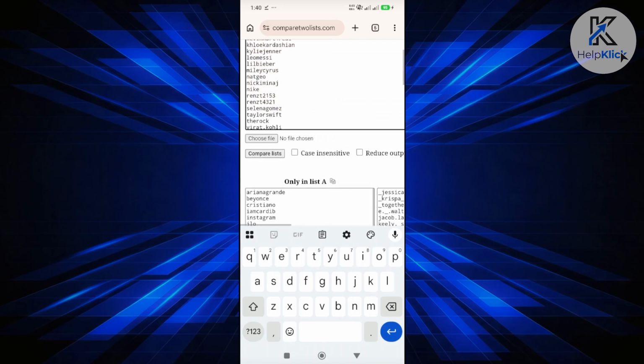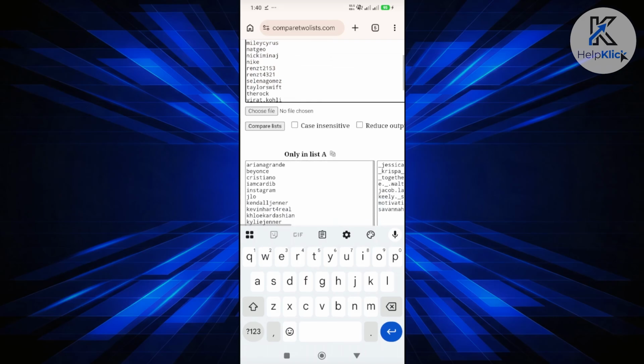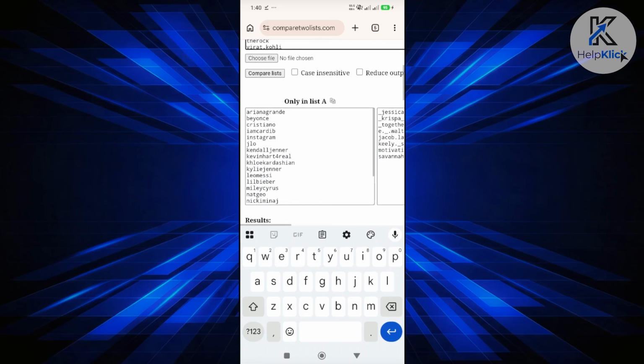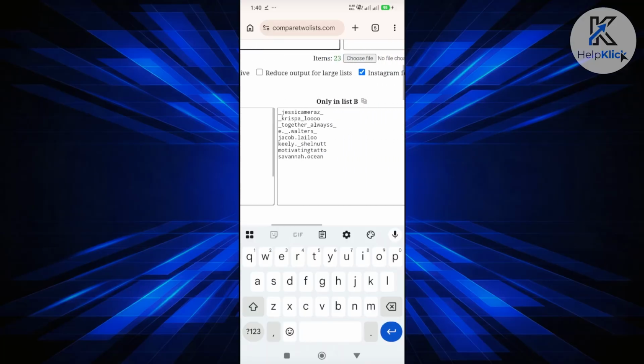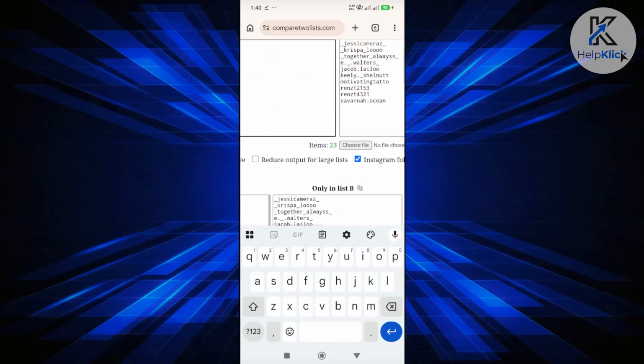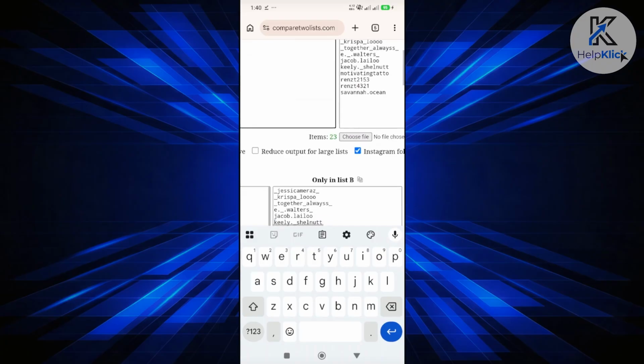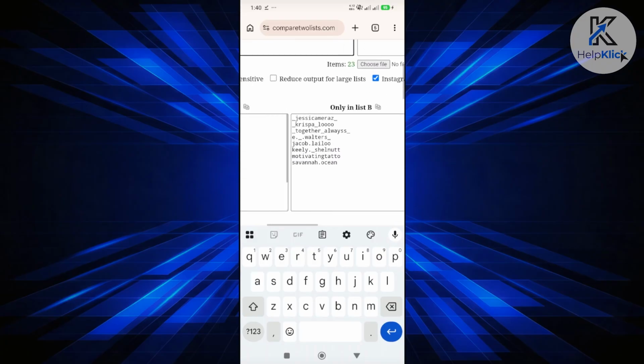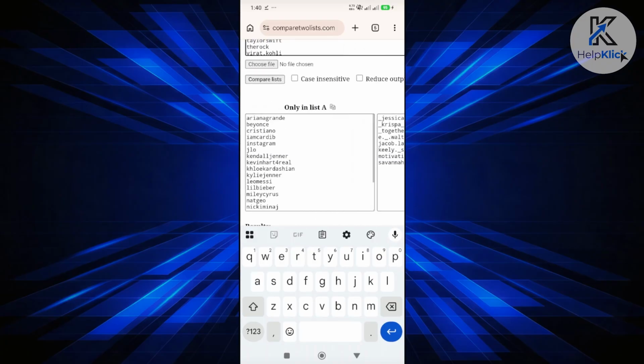So again, our first list here is going to be our following. And the only on list B here is going to be our followers, meaning people who are currently following us. So anyone in list A here would be anyone that's currently not following us. So that's how you find if someone is currently not following us. It's the easiest way that you can do here. But in this case, that's about it.